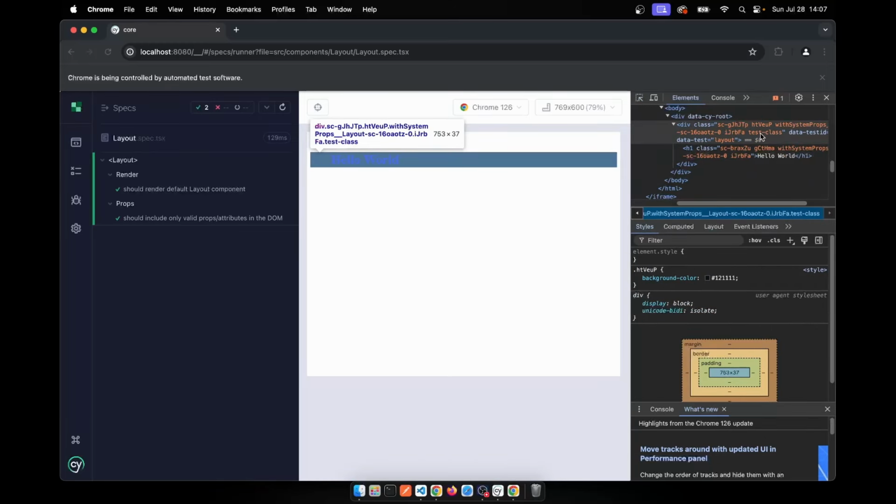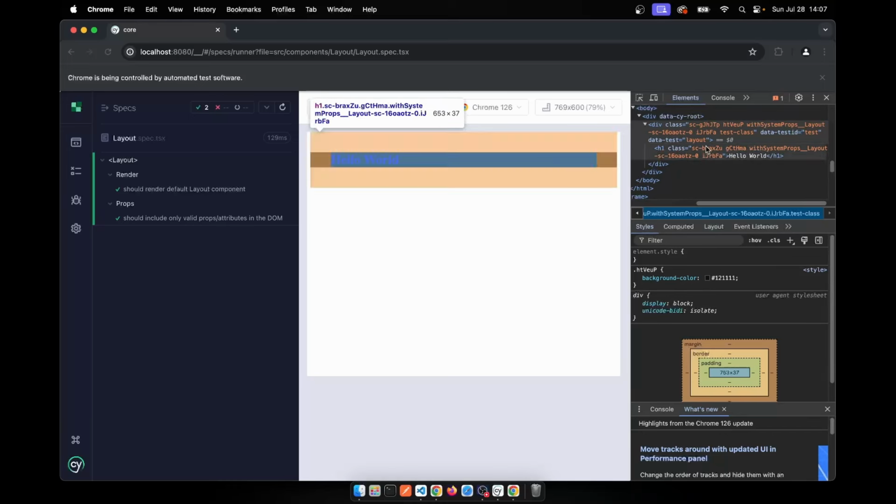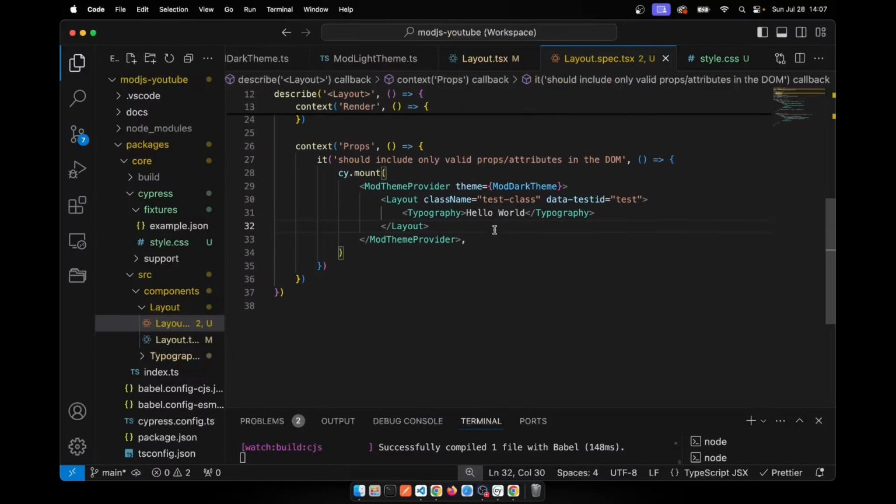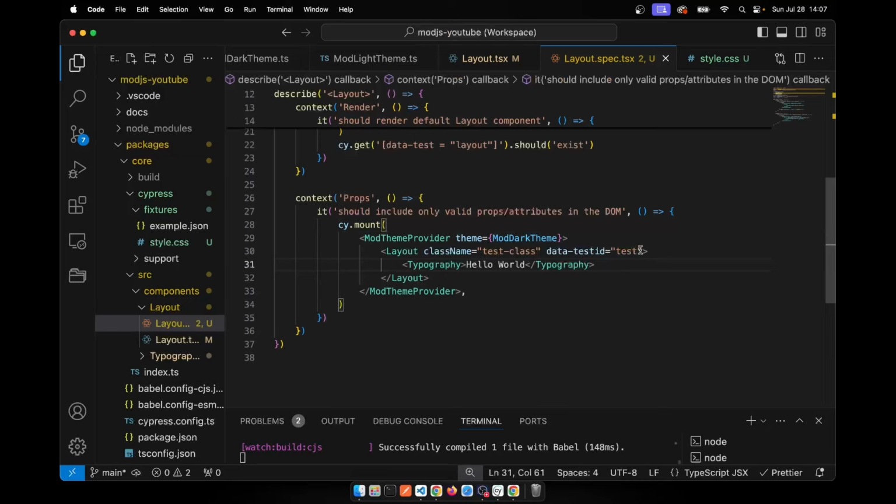So test class, that's a class name. Data test ID is test. Data test equals to layout. This comes from the actual layout component. The data test ID equals to test is the one that comes from the spec file here. Okay, so these are all the valid ones. Class name and data test ID are valid attributes.